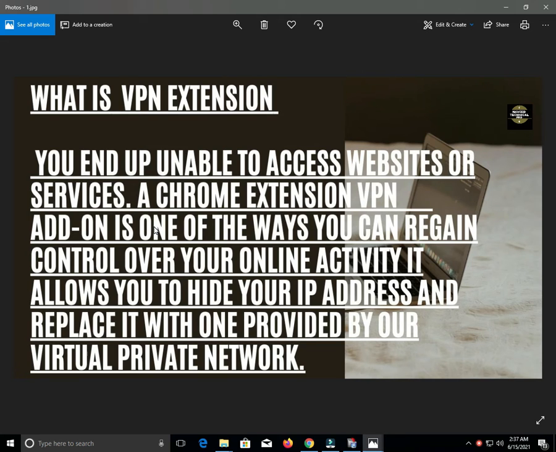So if you talk about a VPN extension, when you end up unable to access a website or service, a Chrome extension VPN add-on is one of the ways you can regain control over your online activity. It allows you to hide your IP address and replace it with one provided by a virtual private network. It means that, let's suppose you install a VPN extension add-on for any browser like Chrome, Firefox, Mozilla, every browser. So you just install it, right?